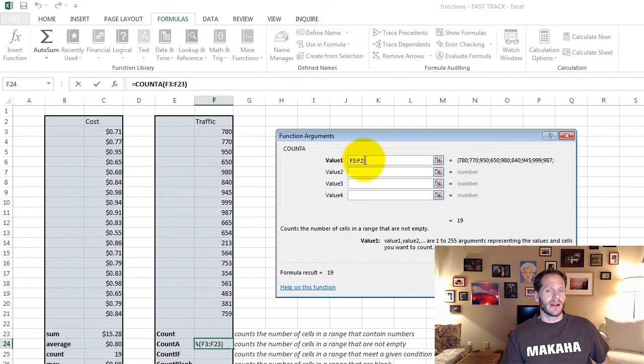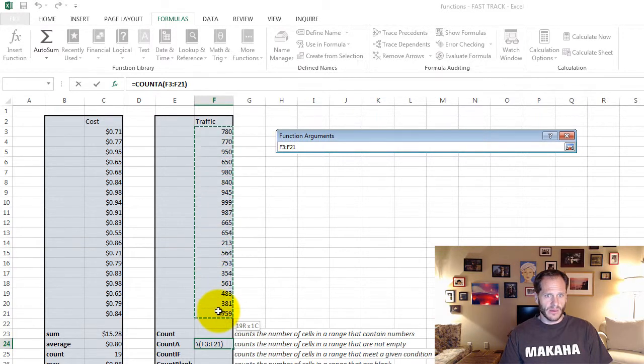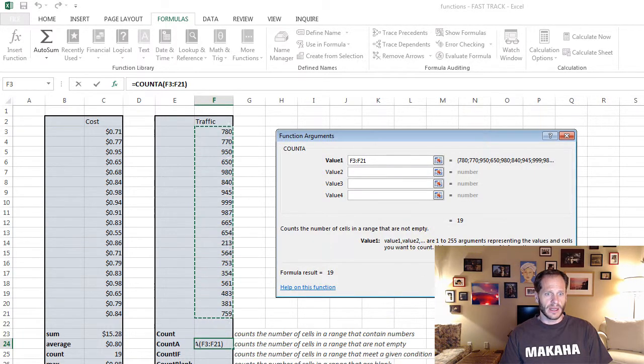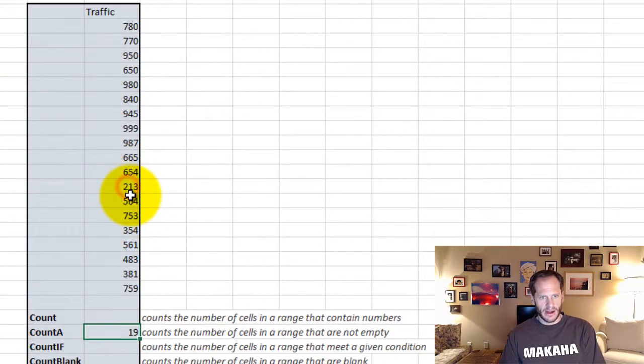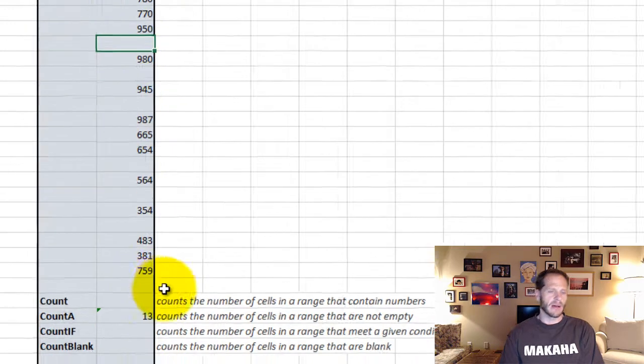This is the Count A argument. I'm going to count up F3. Let's just highlight that and come out here and drag to make sure we get the right ones. F3 through 21 and hit OK. There's 19 cells that are not blank, but as I start to empty out some of these cells, that count changes because now there are some that are blank. So there's only 13 that are not blank now.